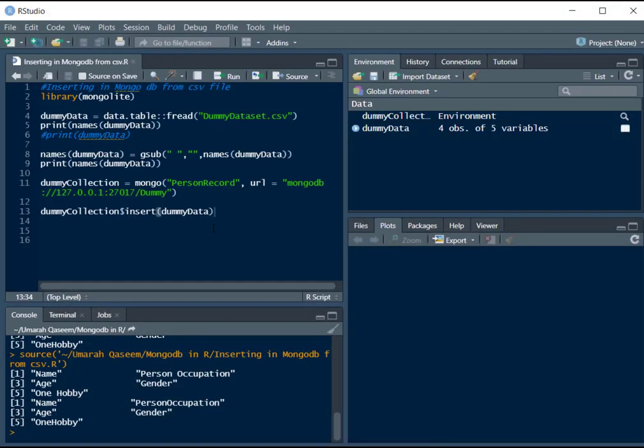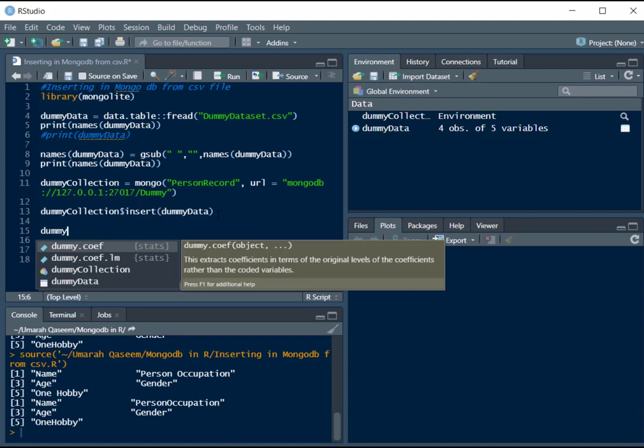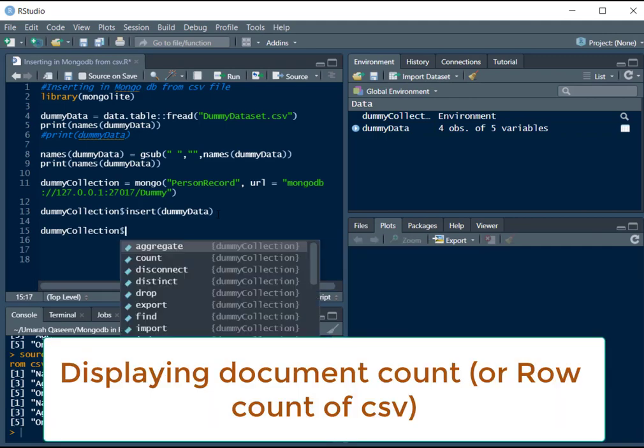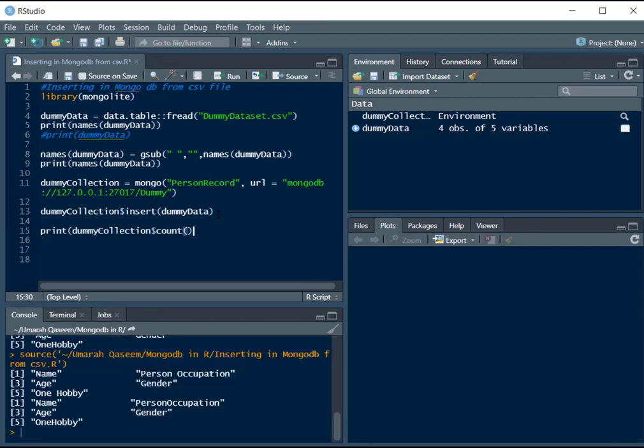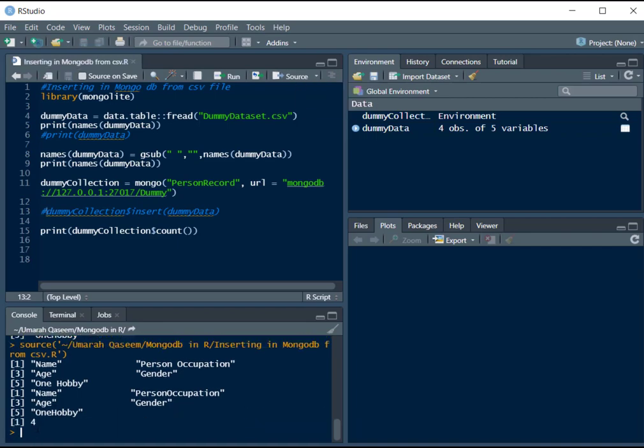You can also display the count here in R by writing dummy collection$count. We'll actually have to print it. And I'm going to comment this out so that the data is not inserted again. You can see that the count is 4. So there you go. We have done it successfully.